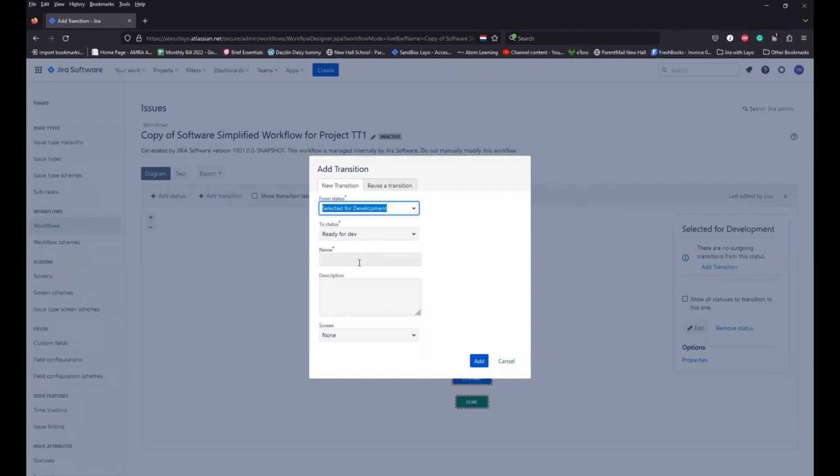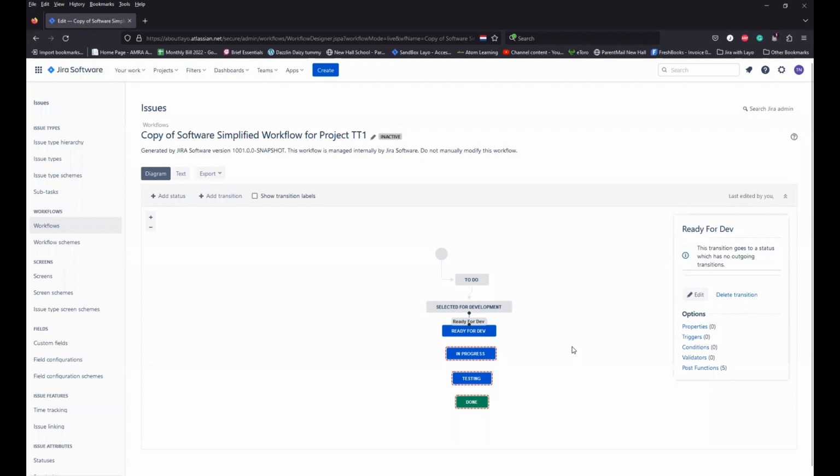And then all you need to do at this point is just do the name. So the name can always remain as the status if it's the same, or if you want to call it something else, it's entirely up to your team. So I'll just call this ready for dev. Okay, and then I'll click on add, and that should add the transition for us as well.